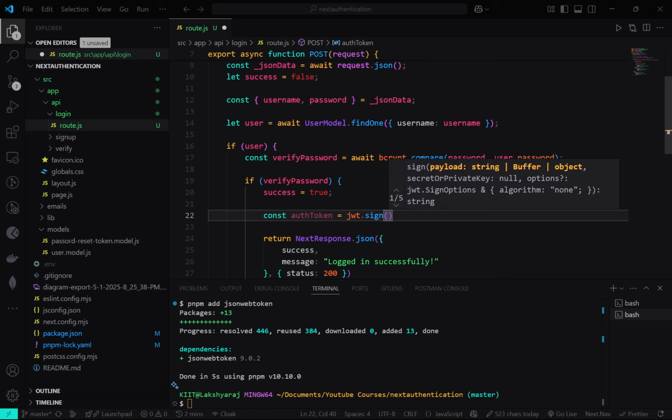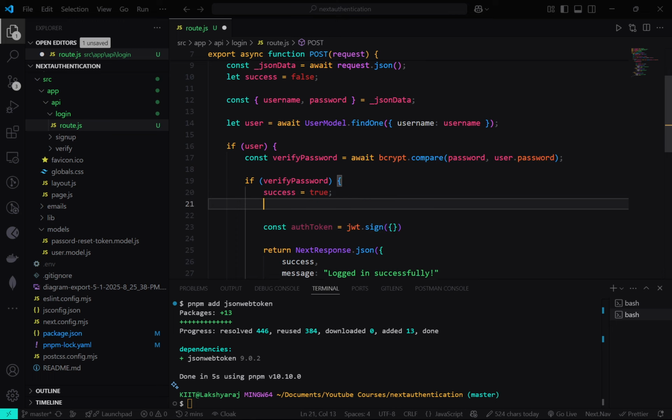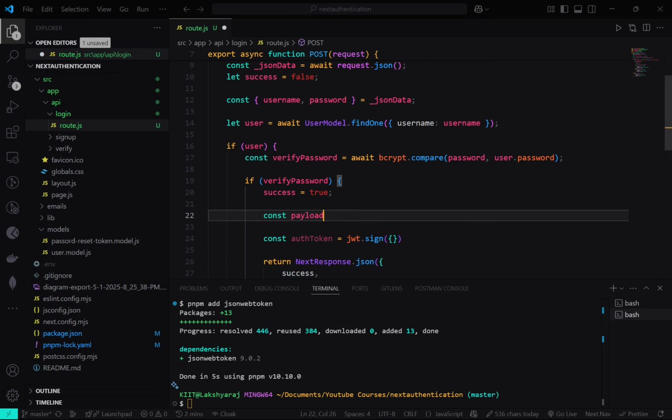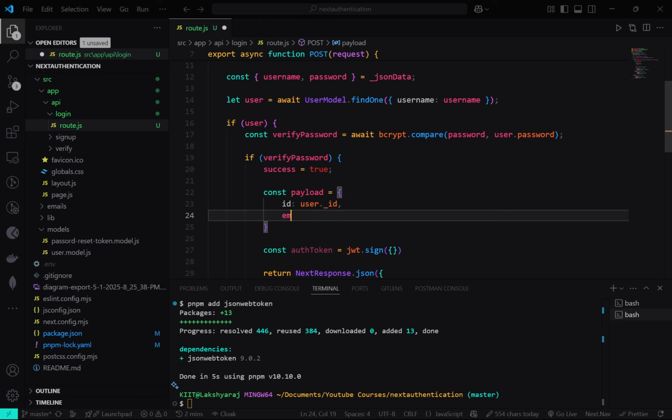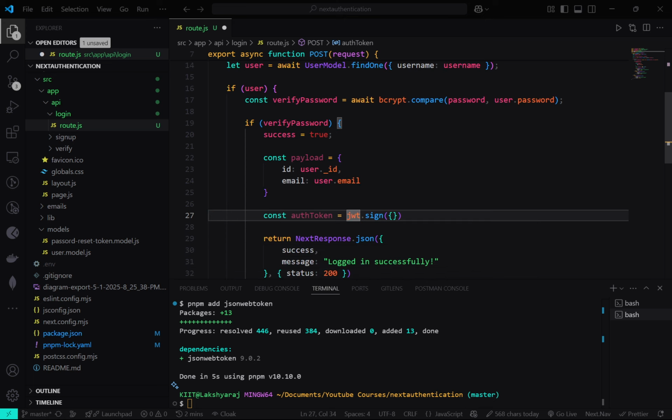JWT.sign. What is the payload that we'll be providing here? Let us define the payload first. const payload equals to, what is the payload? First of all, we'll be storing the ID of the user, user._id. Then I'll be storing the email of the user, user.email. Now if you want to store additional information like the username or the name of the user, you can go ahead and do that. But I'll be storing these two fields as the payload. So I'll provide the payload here.